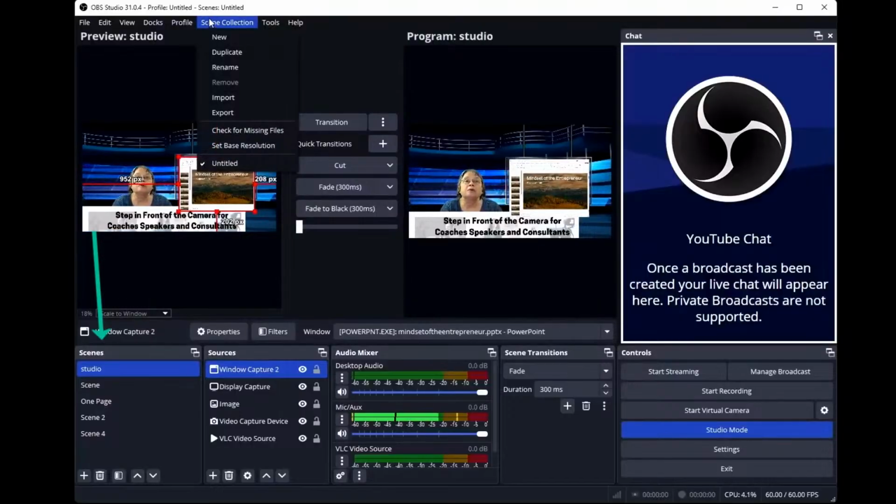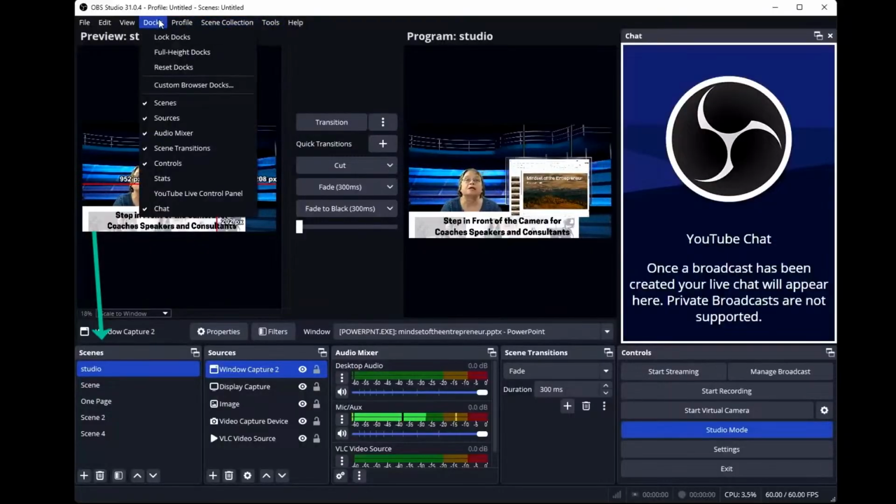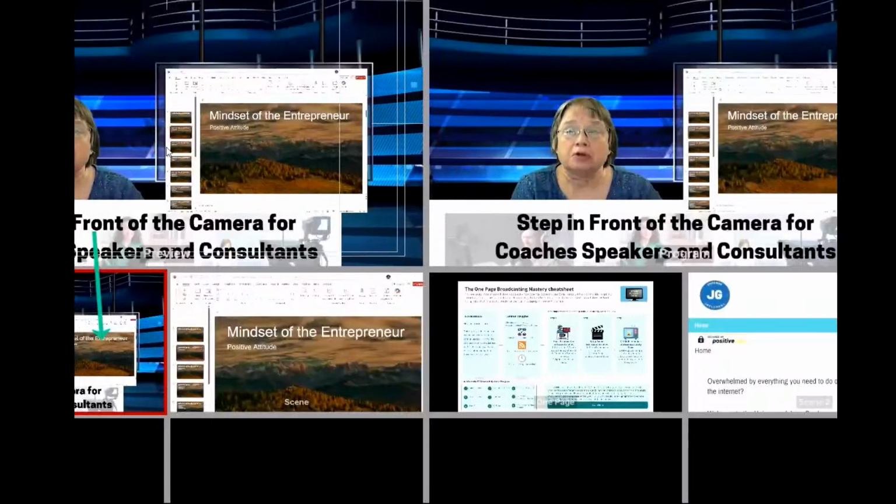Obviously, to learn, I have to learn more, as well as you have to learn more to do this. But you can do an auto configuration wizard to start up, and you can have an automatic scene switcher, and you can use hotkeys to press that when you change. You can dock them differently. And of course you can view the toolbars in different areas, dock them or not. And then you can have multiview full screen.